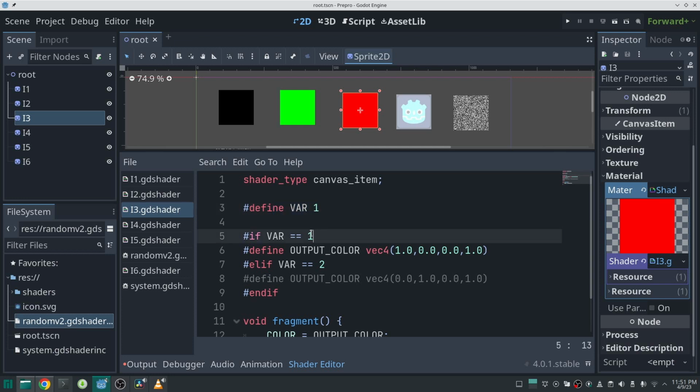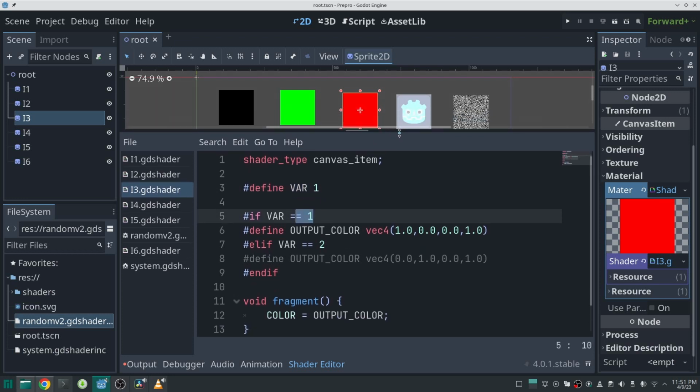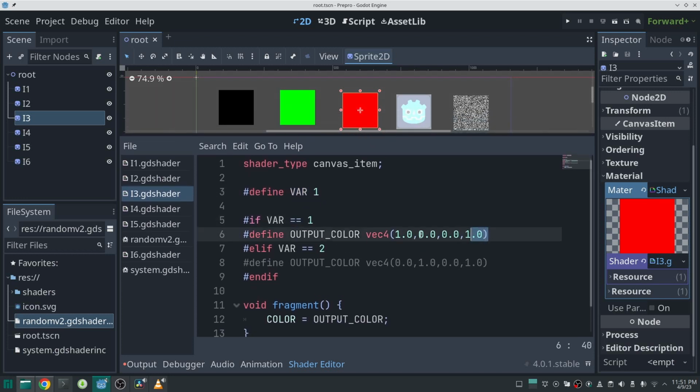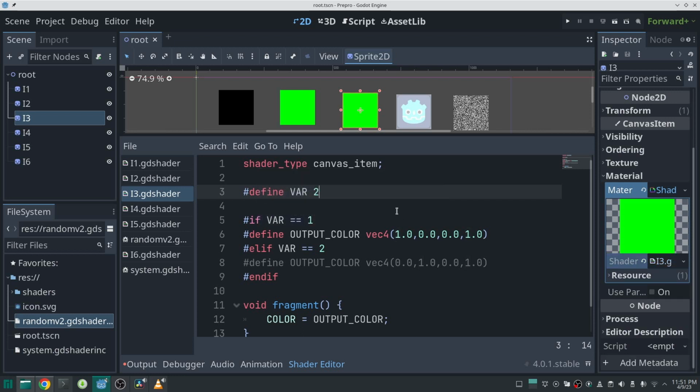Okay, let's take a look at another example. Here I define var to be 1, and then I check if the var is 1, the output color would be red. And if the var is 2, the output color would be green. So now let's change the value of the var from 1 to 2. As you can see, the output color changes.